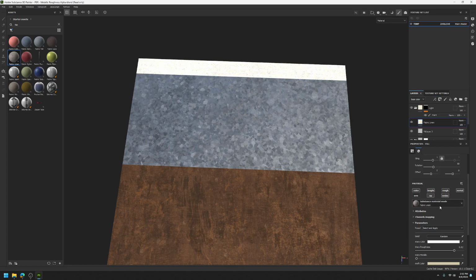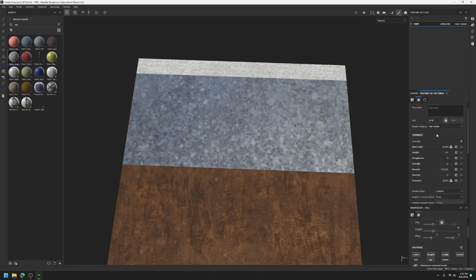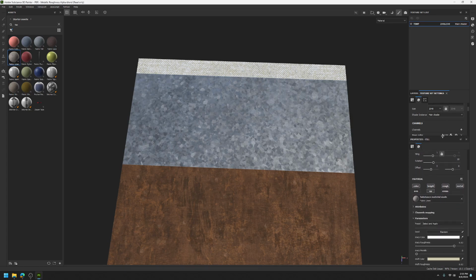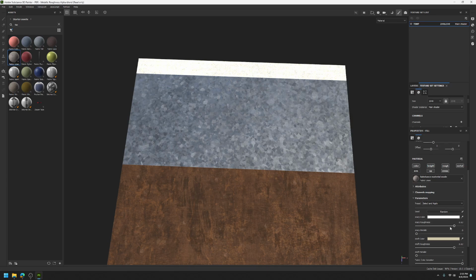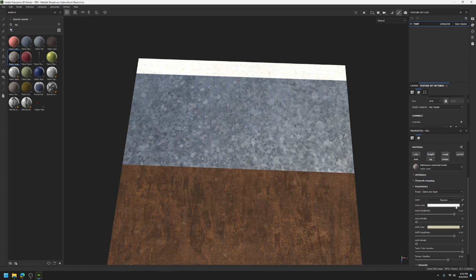But if you don't see emissive available for your material, make sure you go to texture set settings, and you should be able to add a channel for your emissive if you do not have one already. But we are going to add our emissive channel by just turning it on. We can see we're now getting an emissive. And what we can do now is actually see what it looks like.